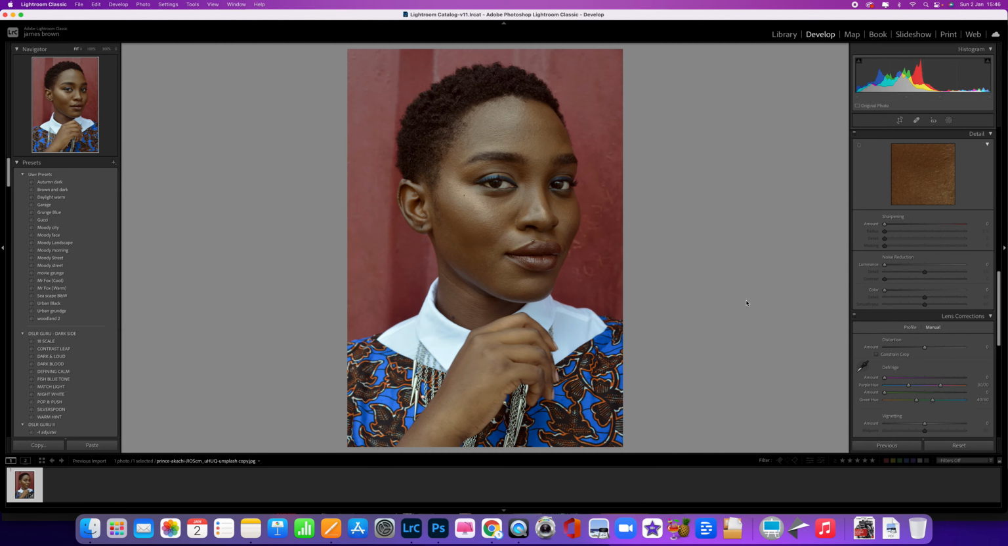Welcome to this week's One Image My Edit, and in this week's tutorial I'm going to be showing you another way that you can sharpen your image using Adobe Lightroom and Photoshop.